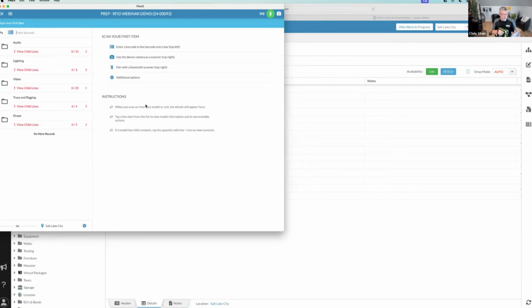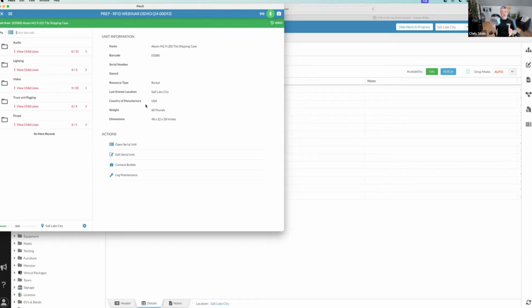So now when this job goes out, I just have to scan the case, and that is done. If I've got 40 cases of LED tiles, you can't go any faster than just scanning 40 items. And now we've got 560 tiles or something. So that's a great process.